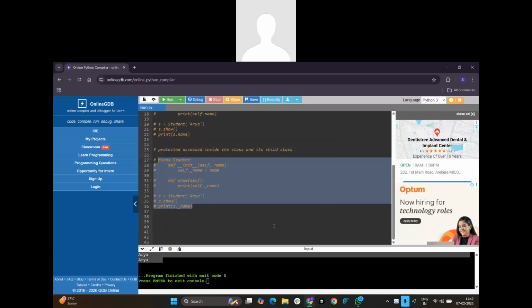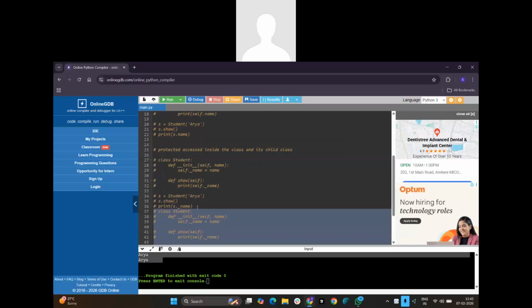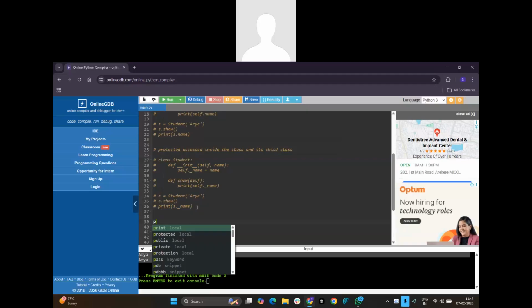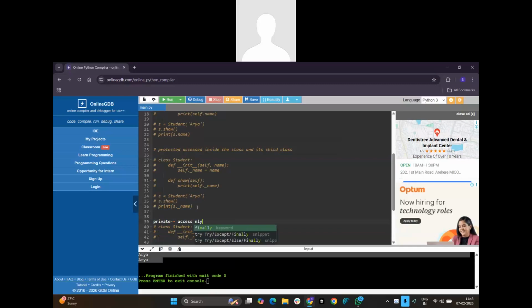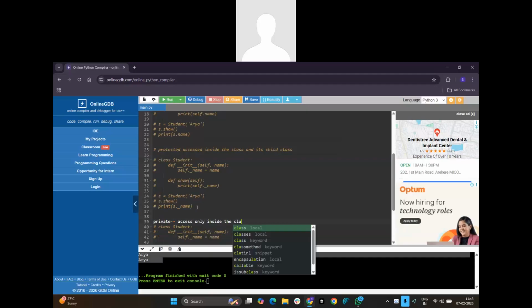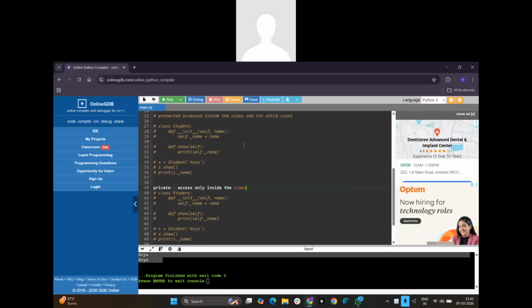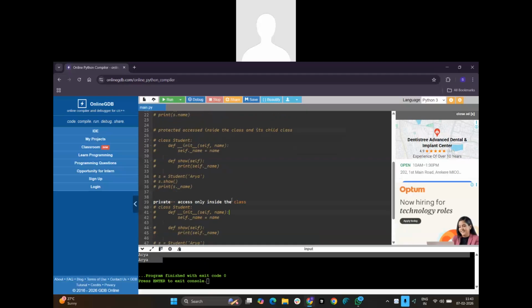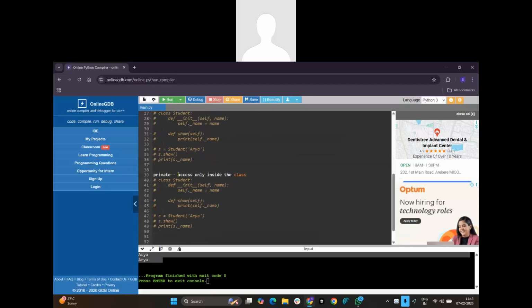So this is like a private member. Then we can go for the protected. Sorry, private. This is the private one. So private is nothing but access only inside the class. There are no child classes or other things. If you want to access the variables, then you can only access those variables.